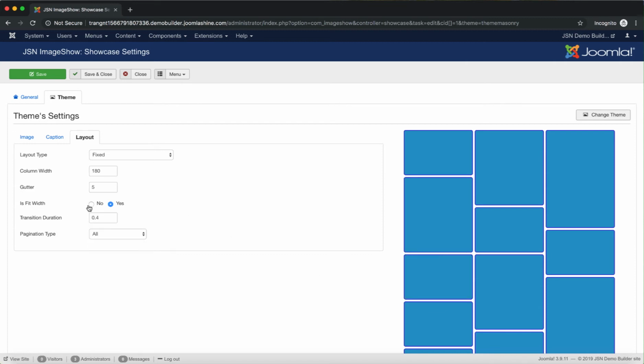Use Fit Width to set the width of a container to fit the available number of columns, based on the size of the container's parent element. Transition Duration allows you to set the duration of transition when items change position or appearance.